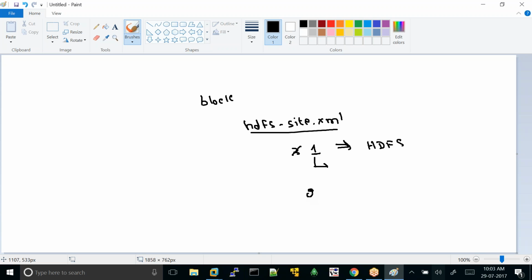Suppose you need two copies for a particular file, say ram.txt. For this file alone, you need two block copies. The command to use is setrep, using which you can set the replica for a particular file only, which overrides the value that you have specified in hdfs-site.xml. The command is hadoop fs -setrep.